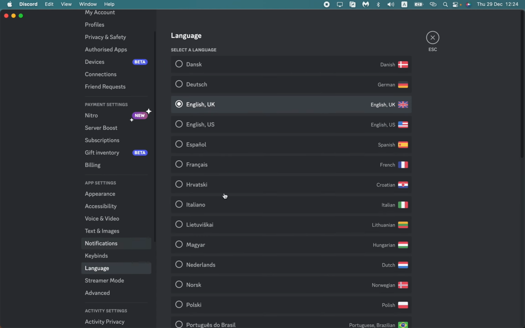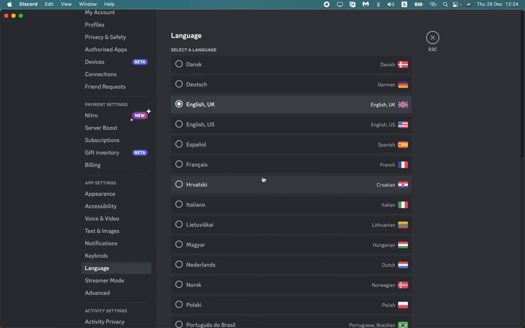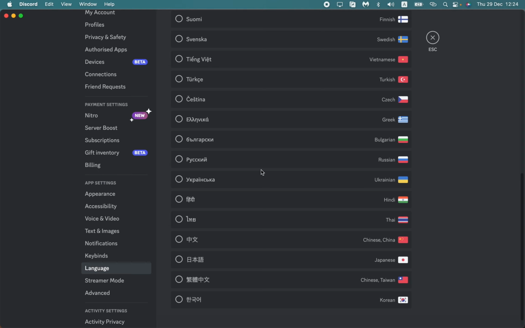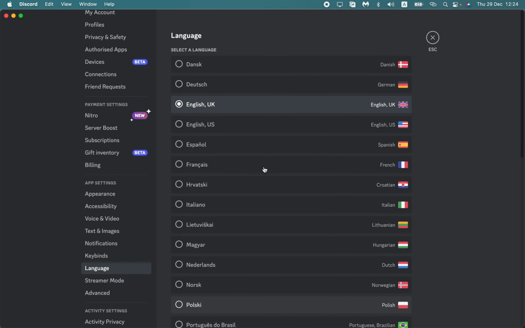So click on it, and here we can choose the necessary one, for example, English or other language you want to choose. So here there are a lot of them, by the way. So this is the way how you can change your language on Discord.